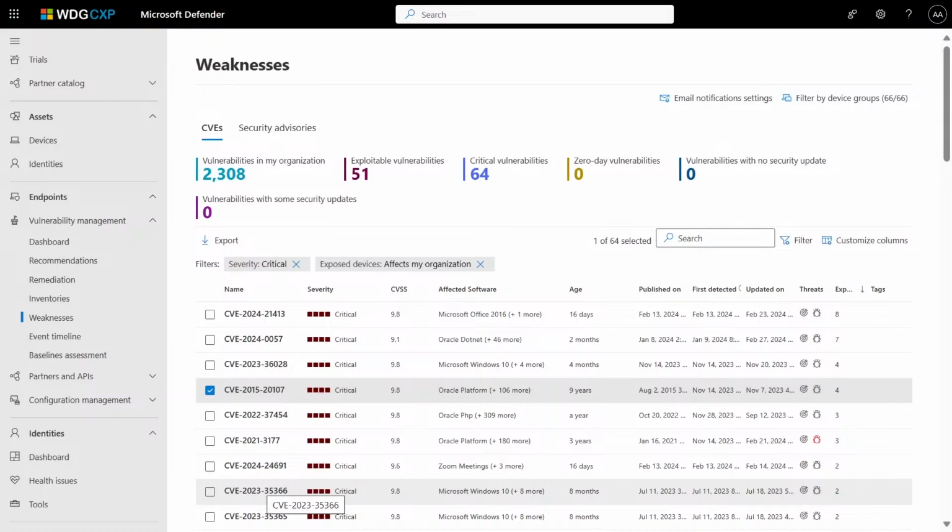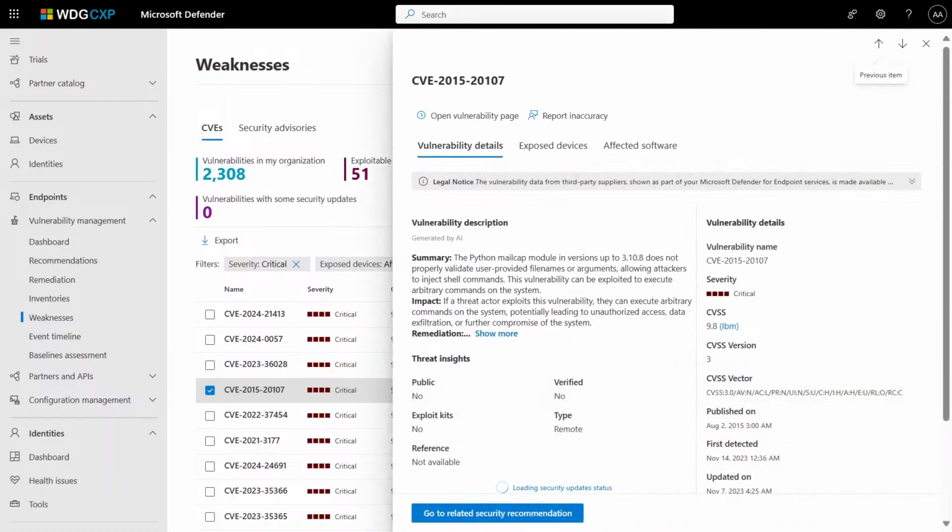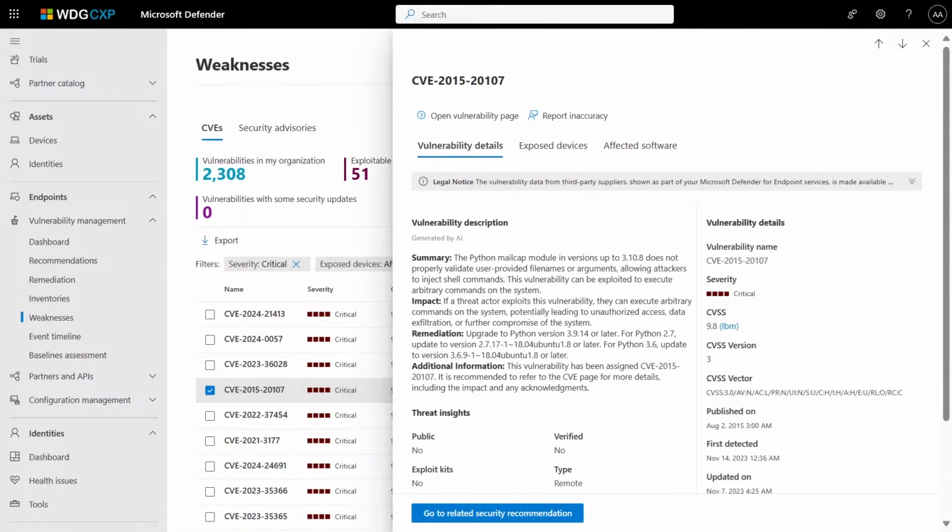So for each CVE, we are getting all the details. What is the severity? What is the CVSS score? Do we have an exploit or existing alert related to this CVE? But now, whenever we click on each CVE, we will also be able to get the vulnerability description. This is generated by AI, where we are collecting the information from different open internet sources like NVIDIA, IBM, Microsoft, and this gives us an informative description that includes 4 key points.